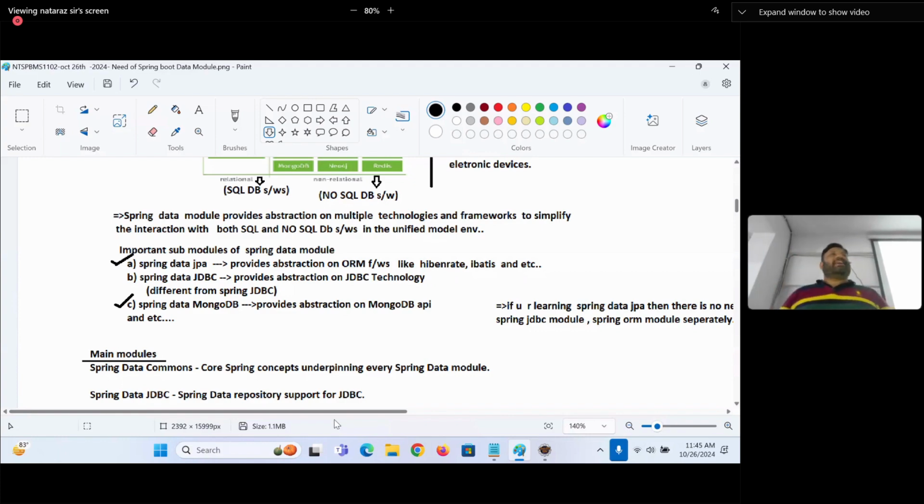That's the reason I compared it with a universal remote. The same remote to operate TV, the same remote to operate AC, the same remote to operate other devices in your home. It's all about switching from one to another. That's it.